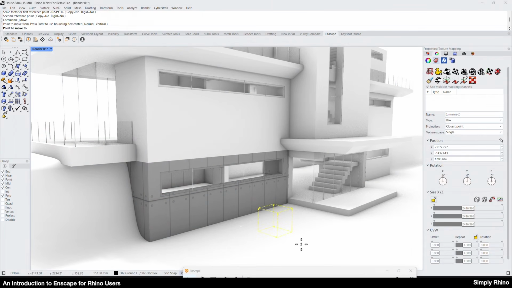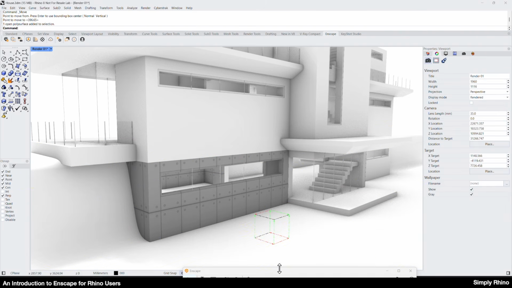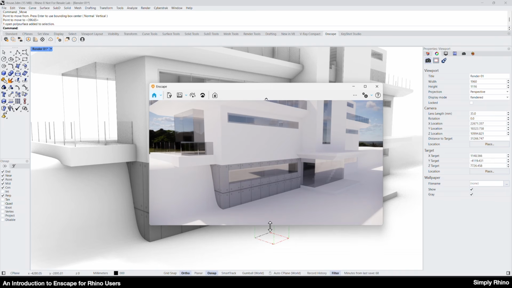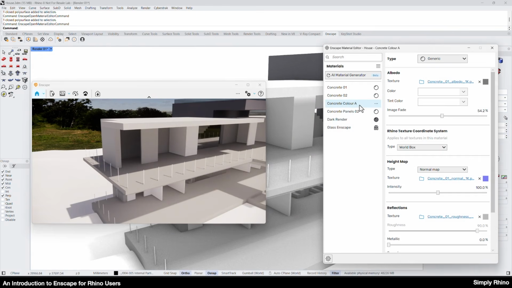As an example, here I've changed the material to a concrete panel, applied box mapping in Rhino, and set the size and position of the texture with Rhino's mapping widget. When I see this in the Enscape viewer, you can see the result matches that of Rhino. As I continue to add materials to the scene, there are a couple of other things that may be useful.